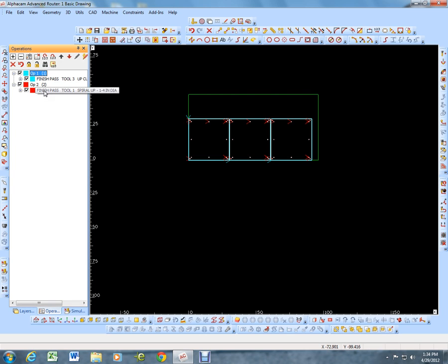Now, the first operation I have here, if I turn that off, you can see over here it turns that toolpath off. Well, I want to do that path second, and I want to do this one first. So I'll just click on it, and then these arrows here, I can move those up or down in the order that I want them to be routed.